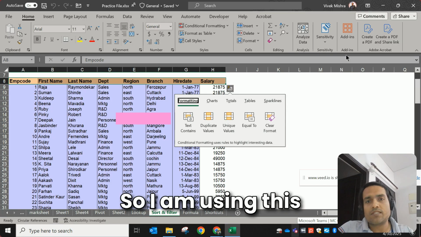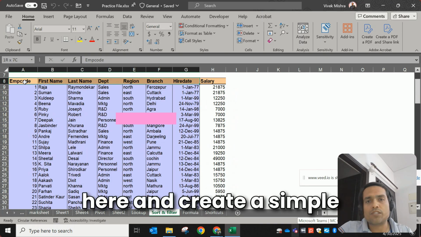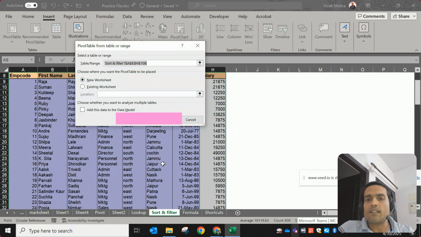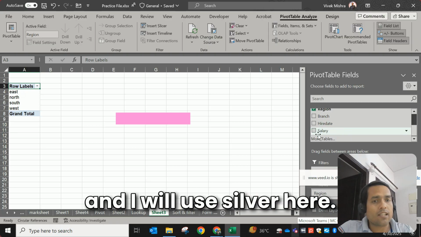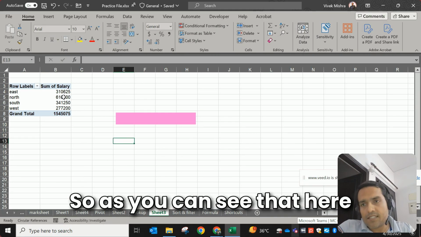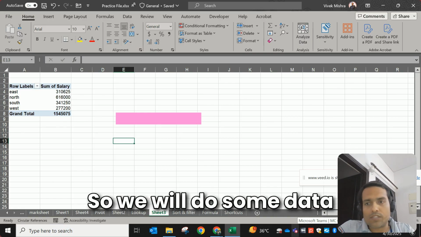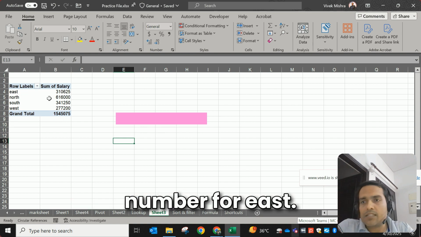So I am using this simple data set to show you the demo. I will just go here and create a simple pivot table. For the sake of example, I will choose region here and I will choose salary here. As you can see here in this table, the highest number is North. So we will do some data manipulation and increase the number for East.